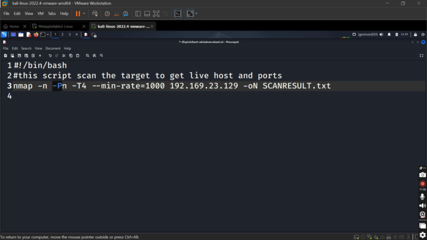Then the -Pn switch here is for host discovery. It's used to skip the host discovery phase and treat all hosts within the specified subnet as online, regardless of whether they respond to ping requests.